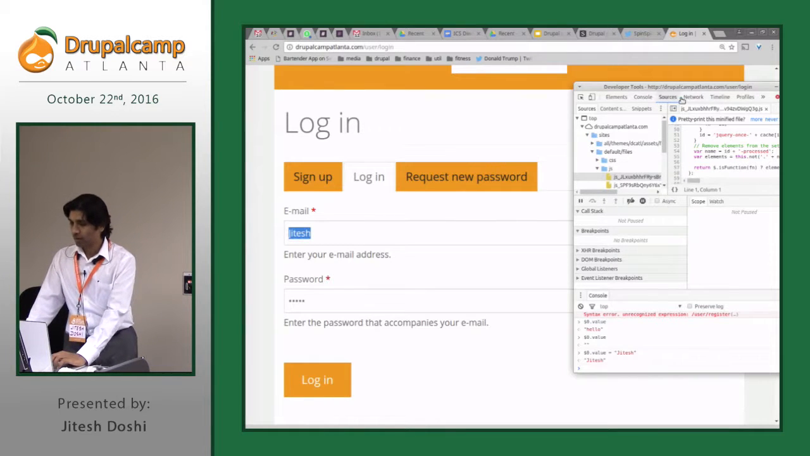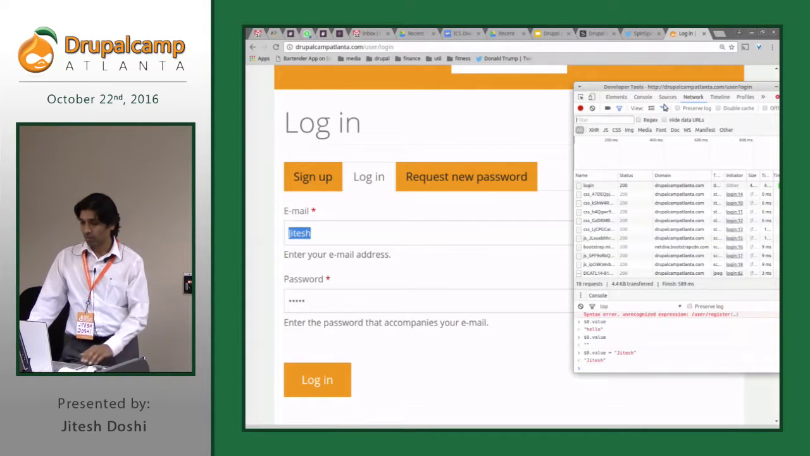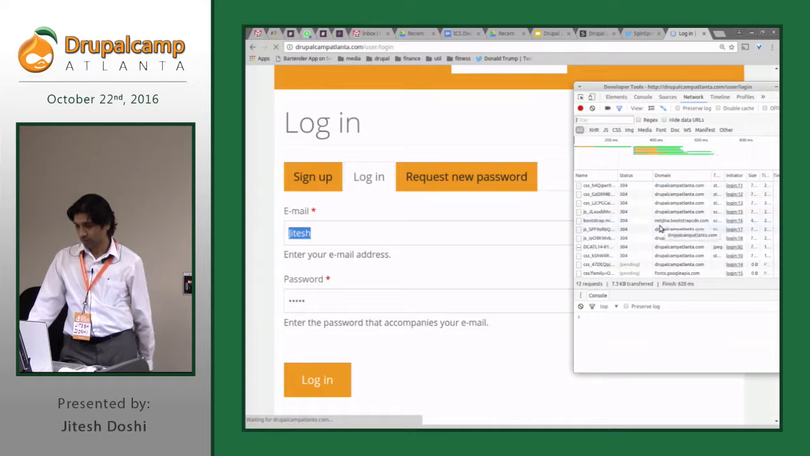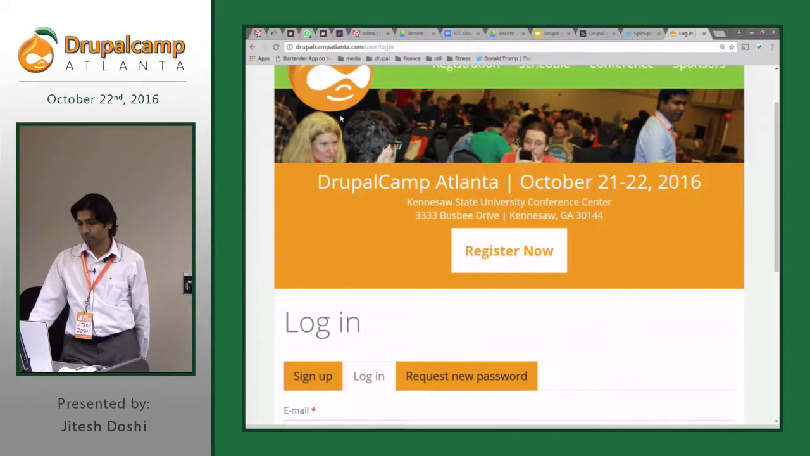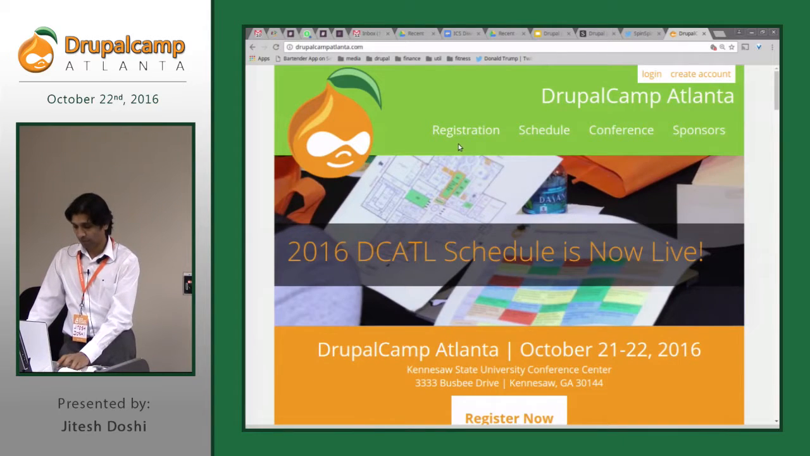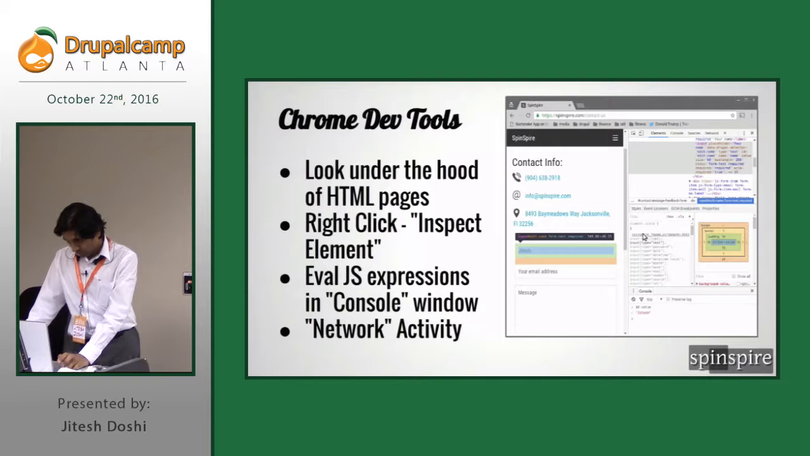Another interesting one is the network tab. You can see what network requests are going on. If you just do a reload, refresh, these are the requests, and you can even see what is slowing it down, what part of it is making it slow. So you can do a lot of interesting things here. Let's keep going.